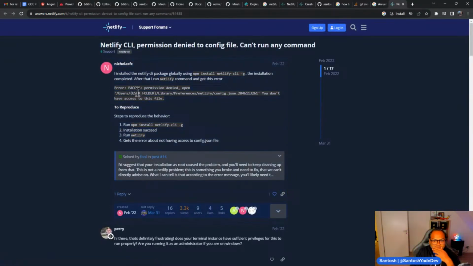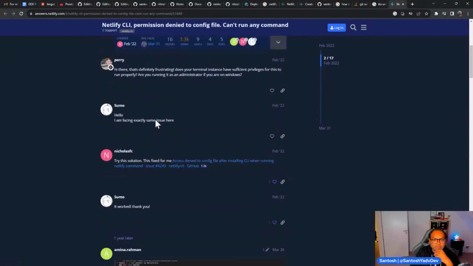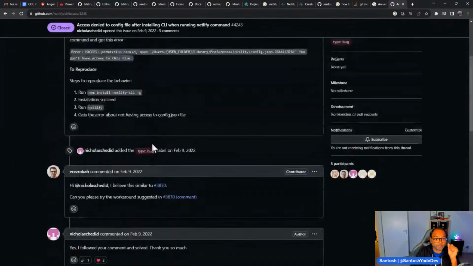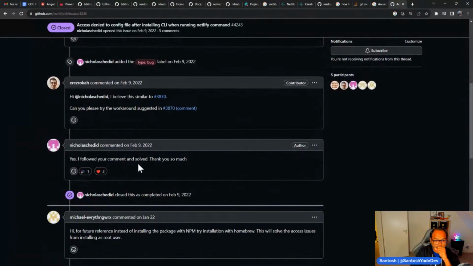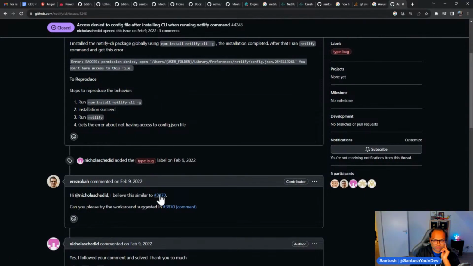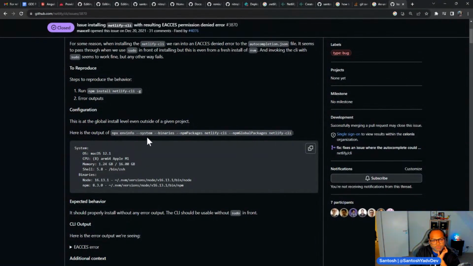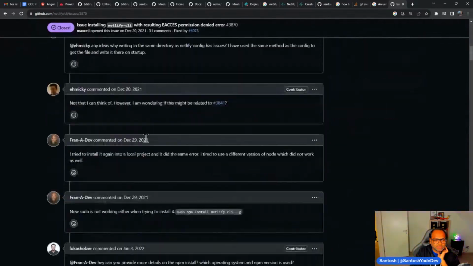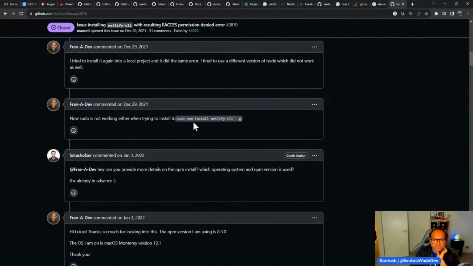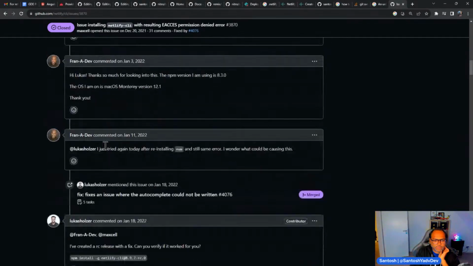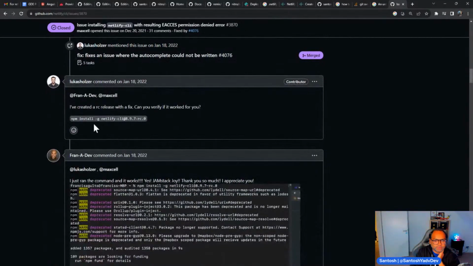Is there any existing error? Access denied, config, and running netlify command. Let's see. Steps to reproduce. Believe this is similar to create C10. So here's the output of install netlify CLI, and after that install it again. You can install netlify CLI. Okay, but I'm doing it on Netlify itself. Being installed.